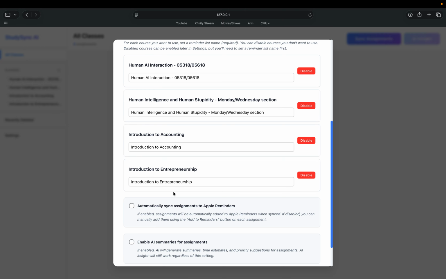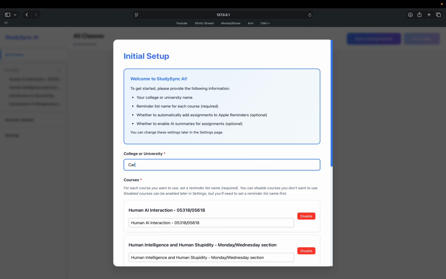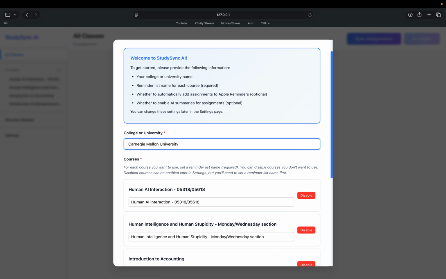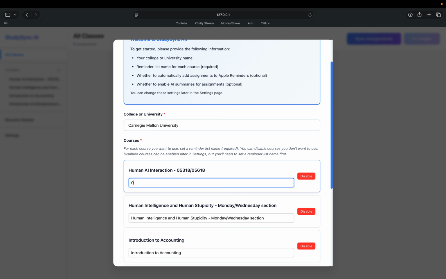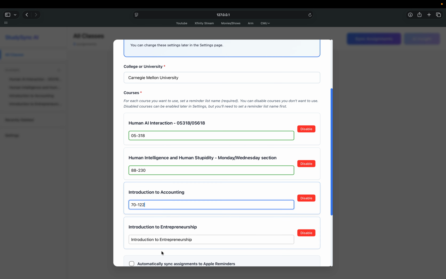The university name helps the AI understand the difficulty and workload context. The reminder list name ensures assignments get mapped correctly into Apple reminders. So I want my course codes as my list name, so I'll go ahead and change my default names to match that.